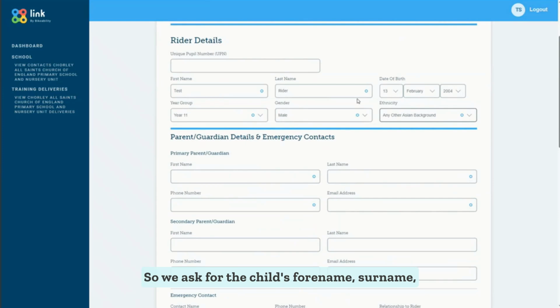So we ask for the child's forename, surname, date of birth, year group, gender, ethnicity. That's because the rider characteristics are built for reporting back to Active Travel England, they're built from the attendees that actually take part. So we need to collect that data either at source when we add a consent, or by providing that information to the training provider who can log that information onto the system later. So I'm adding in the parent details.